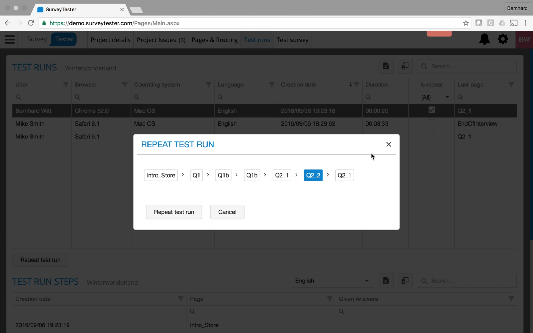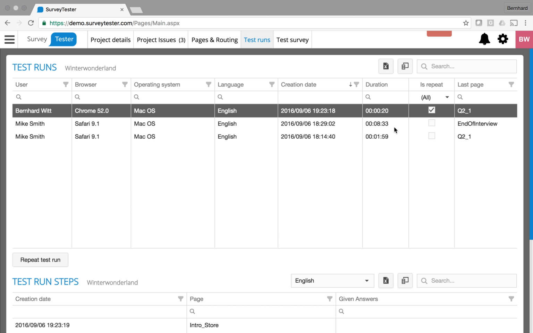Okay, and then we can do that now, and we see, okay, that's a problem. We know what the problem is. Then we fix the problem on the survey server, and after that we need to test if it's really fixed. I just repeat the same test run, because the new fixed version is already on the survey server, and then I can see the difference. So this is really saving time.